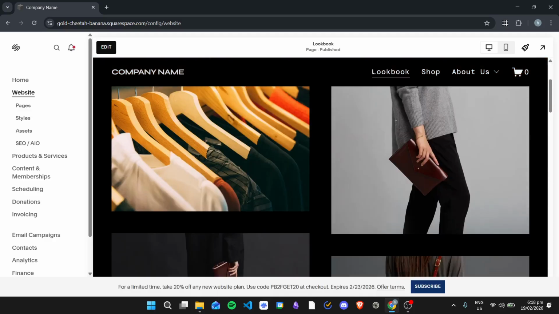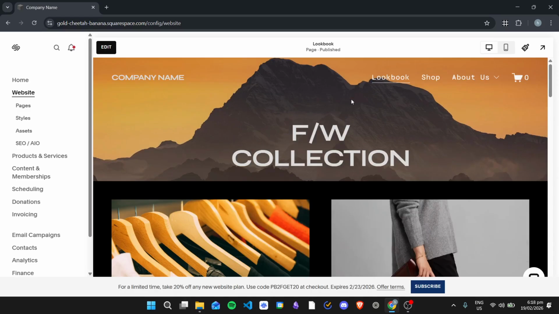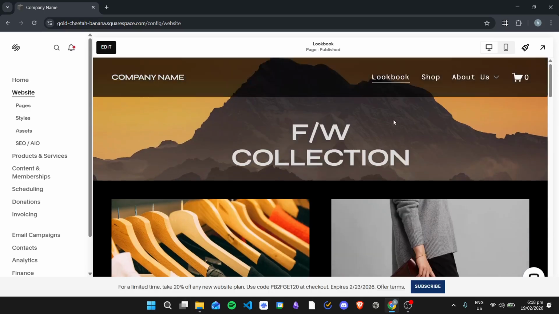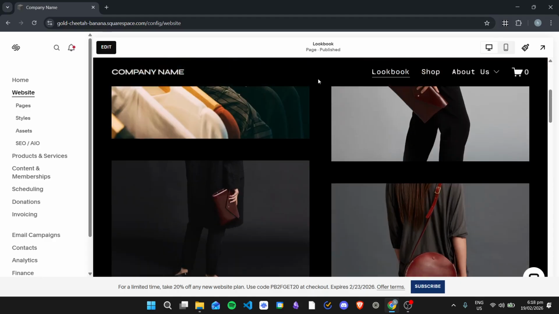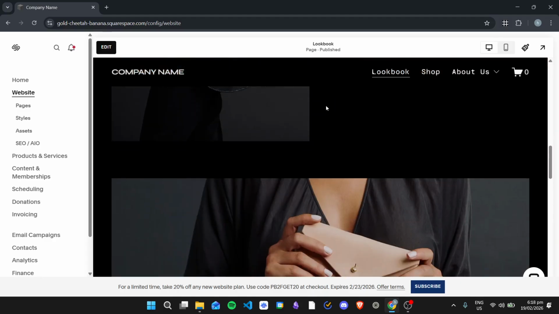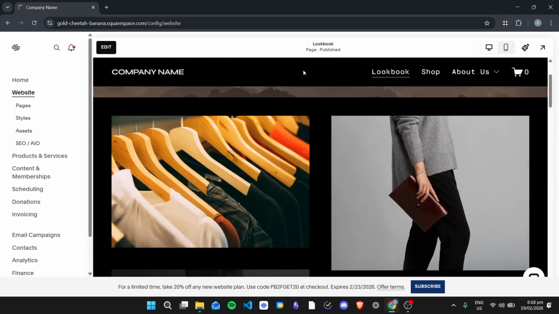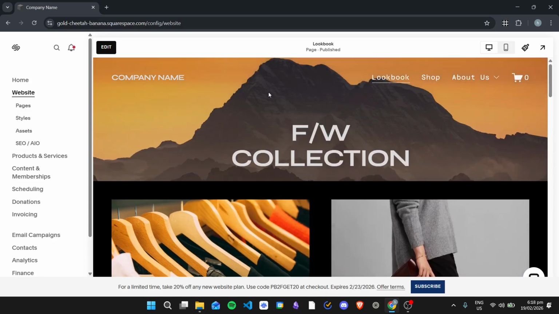But if you have, for example, the sticky header, as you can see, it will adjust its look to have this black color right here. So you just have this kind of transparent effect whenever you are at the very top of the website.